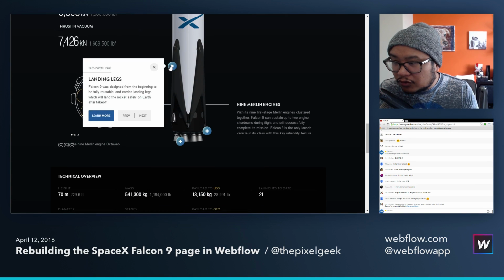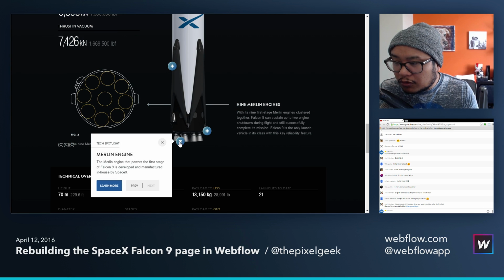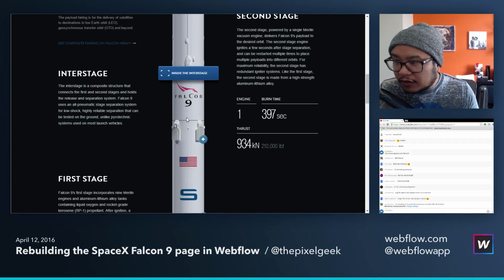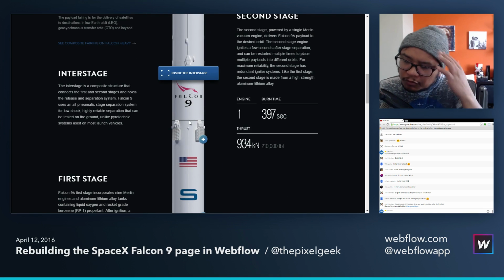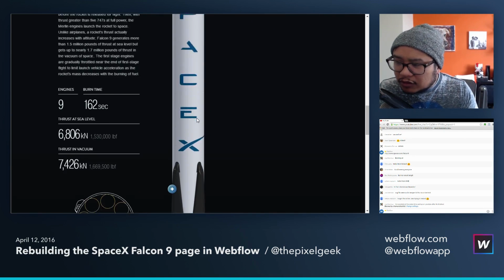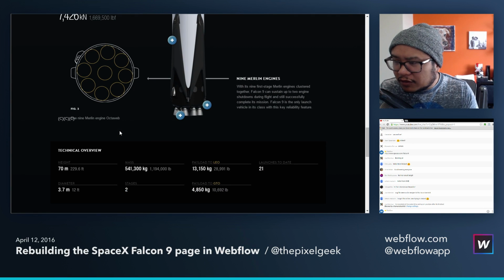And landing legs. I think I missed one more. Let me see here. I think it's the dragon right here. Yeah. Super simple. If you just break it down little by little, it'll start to make sense, and it's super easy.